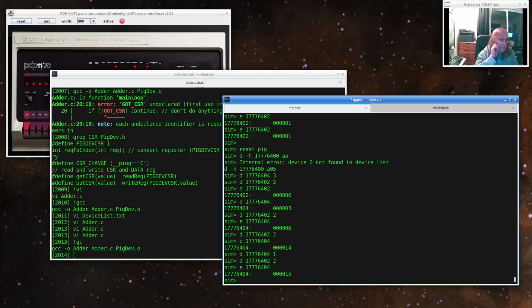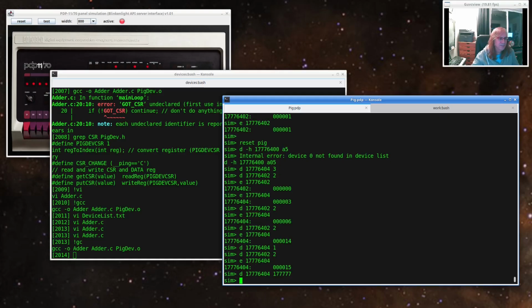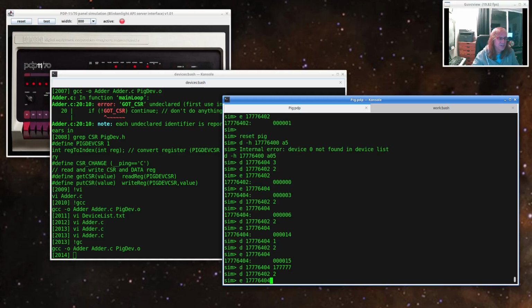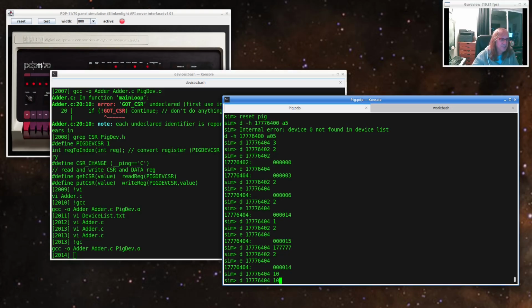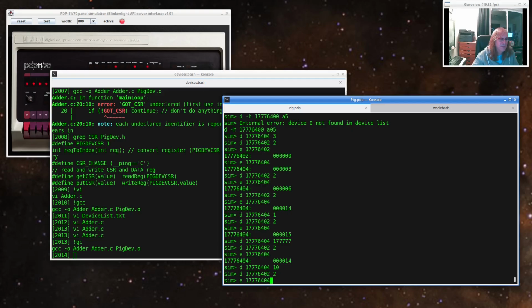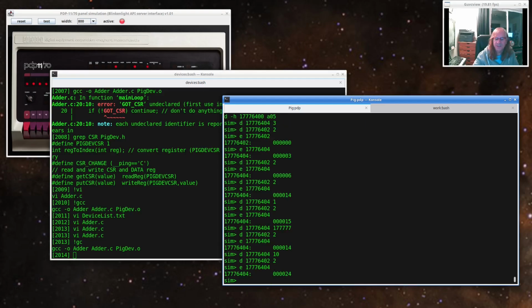It went up by 1. If I deposit a -1 into the data register, and then I deposit a 2 into CSR and I examine the data register, it subtracted 1 and went down. If I deposit a 10 into the data register and then I say add that, and I examine the data register, 14 plus 10, that's 24. So this is our adder, right? And it's doing its job.